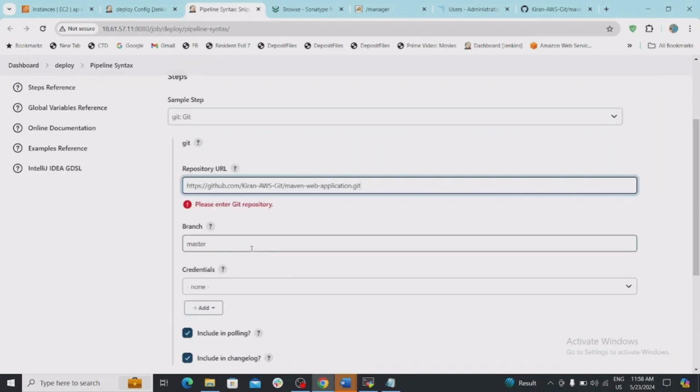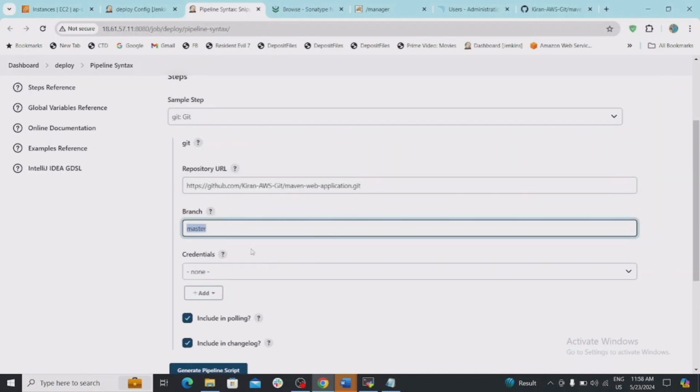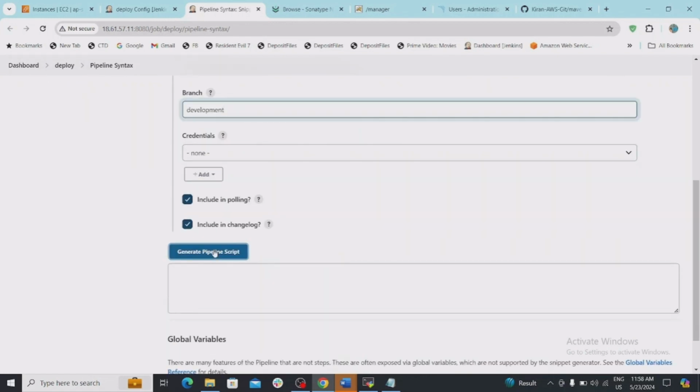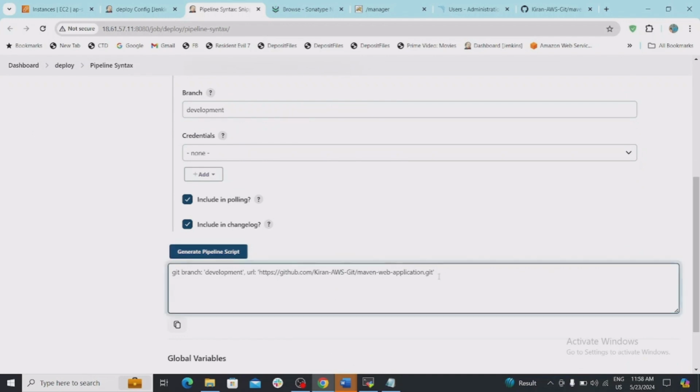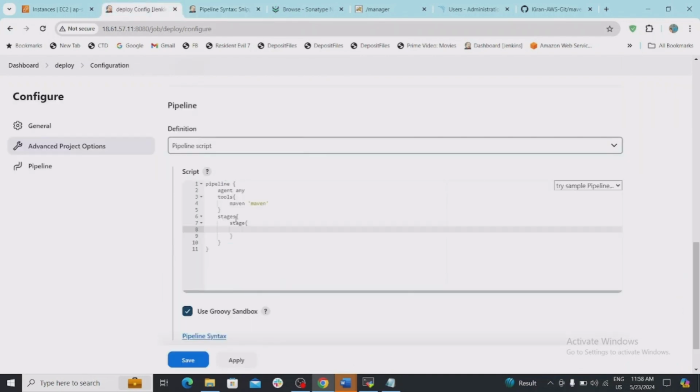After installing Git in the instance, the error will disappear when we provide the link. After providing the required details in the respective blocks, click on Generate Pipeline. After the script is generated, copy the script and paste it into the pipeline under the script block in the stage block.